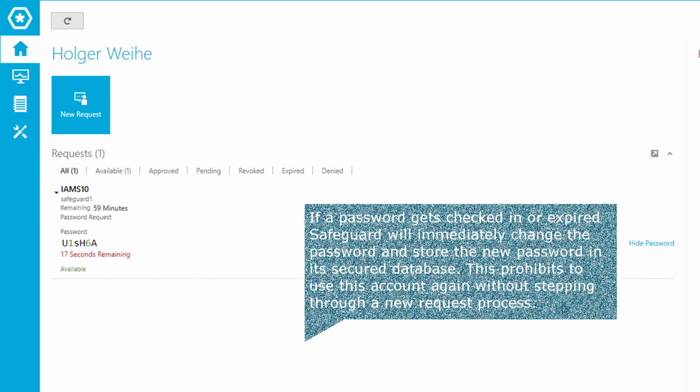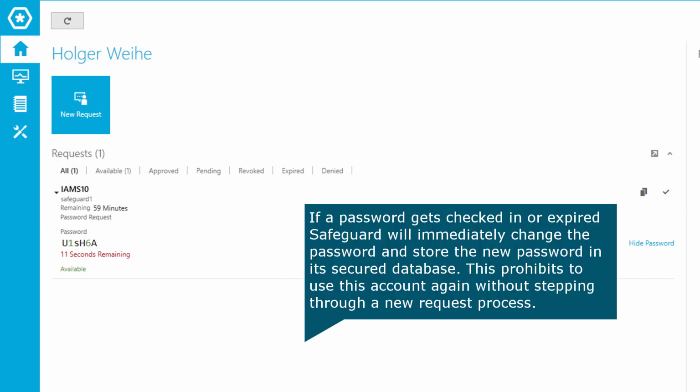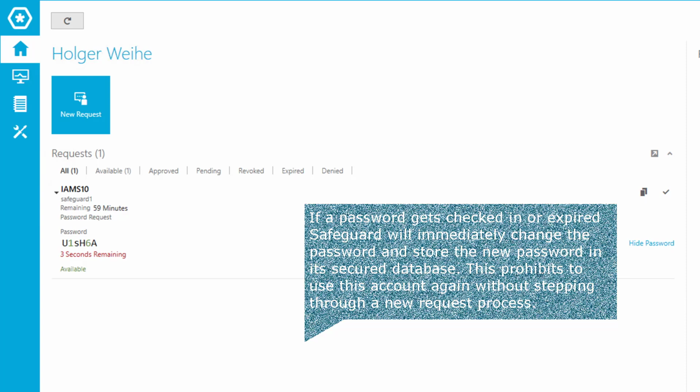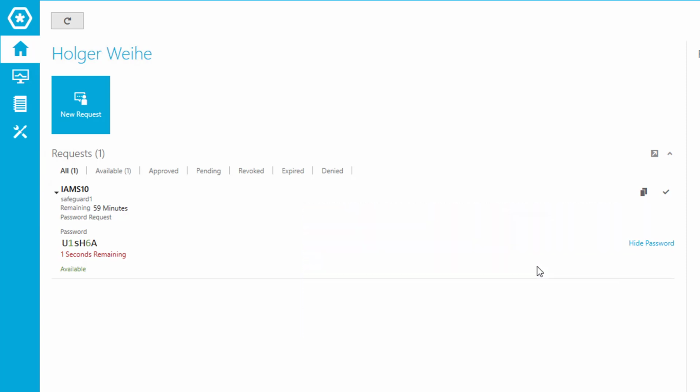So in the meantime, when you check it in, after checking in the password, Safeguard has gone to that system and changed the password of that account, so that it is now no longer known unless you have the proper request.